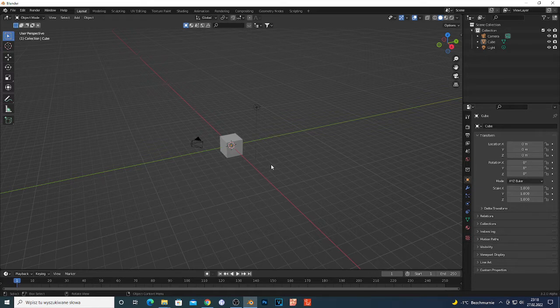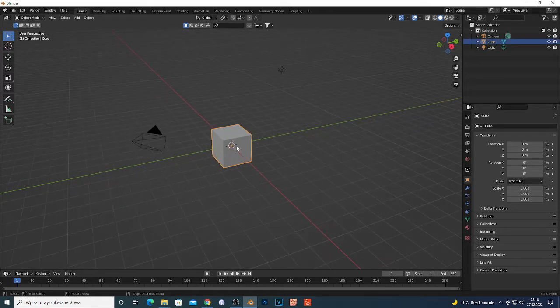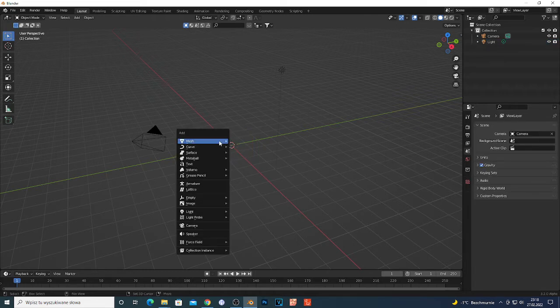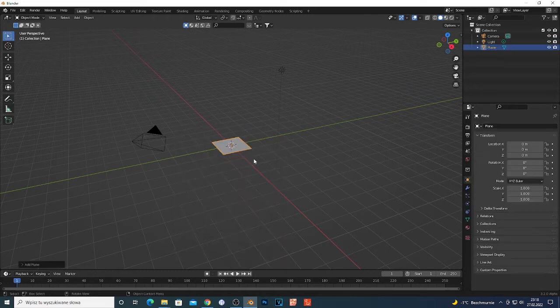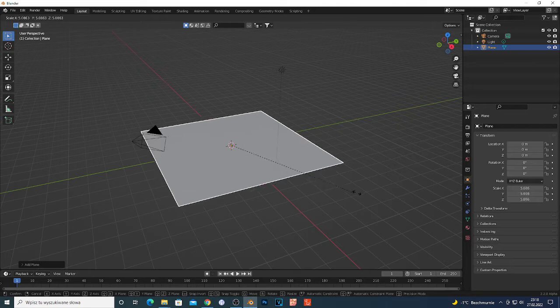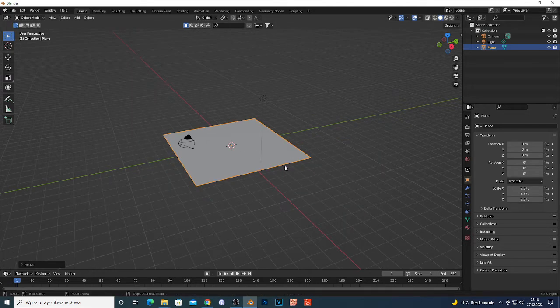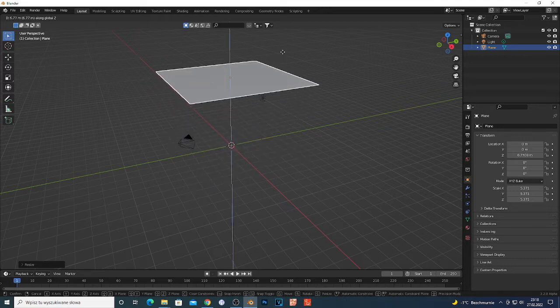So I am in Blender. As you can see, I'm gonna select my cube by the left click, X, and delete. Shift A. On the mesh I'm gonna choose plane, S, and move the mouse to make it bigger. I'm gonna bring this plane up by G, Z, and move the mouse up.